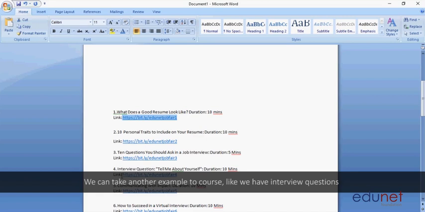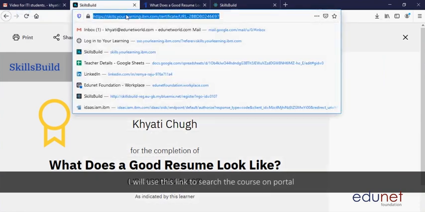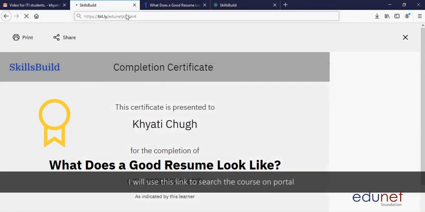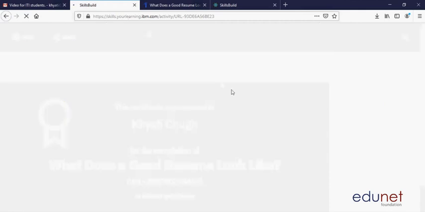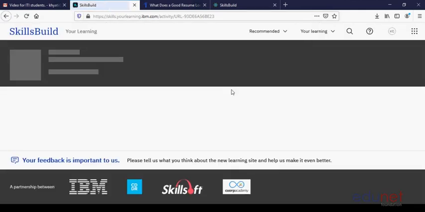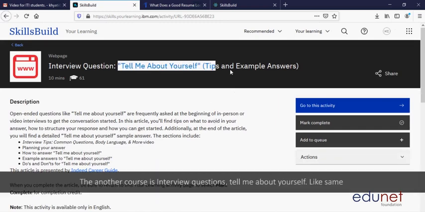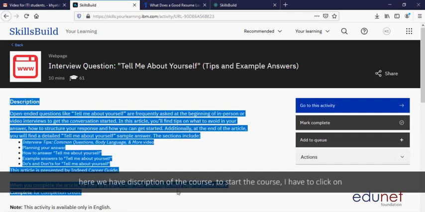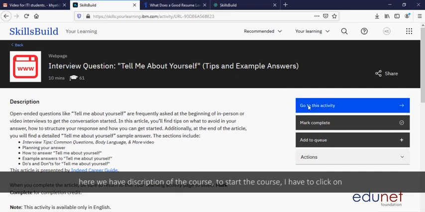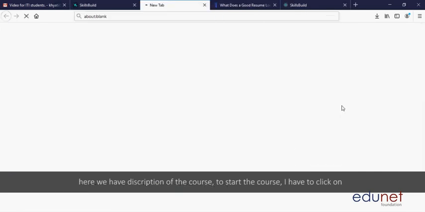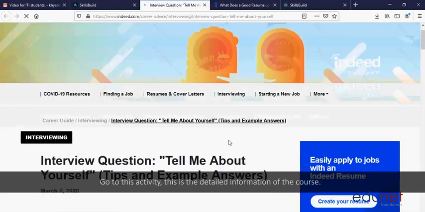We can take another example of a course, like we have Interview Questions. I will use this link to search the course on the portal. The other course is Interview Questions: Tell Me About Yourself. Like the same here, this is the description of the course. To start this course, I have to click on go to this activity.